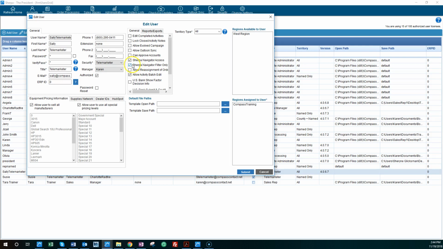So for Sherpa Navigator Access, that means you're giving them full access to create their own filters, etc. If you only want them to be able to use currently saved filters or filters that you as an admin share globally, then you would choose Sherpa Navigator Filter Only. In this instance, we're going to choose Sherpa Navigator Access.